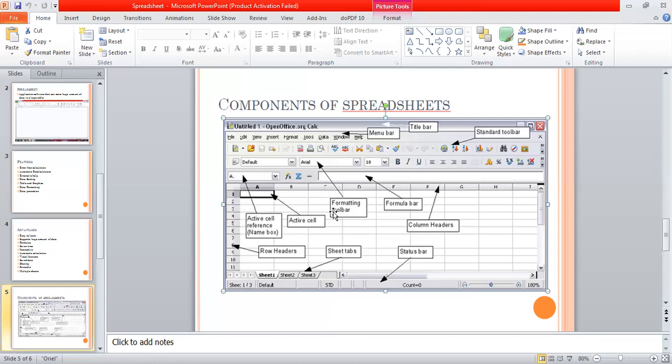Apart from this, I could see two more components here: the active cell and the active cell reference, which is also called the name box. So the arrow pointed towards this option is called the name box, and the active cell.